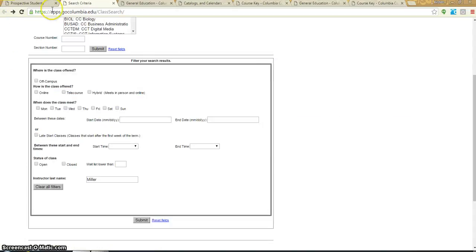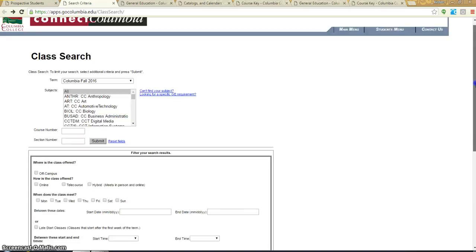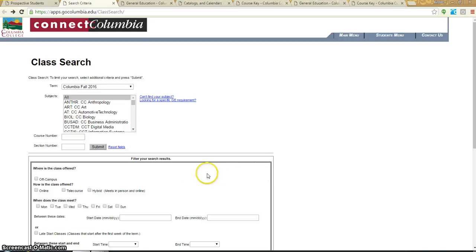So there it is, connectColumbia in a nutshell. Hopefully you can search for those classes that you want and get registered. Check in with a counselor or a student ambassador in the Career Transfer Center if you need help with any one of these tools.